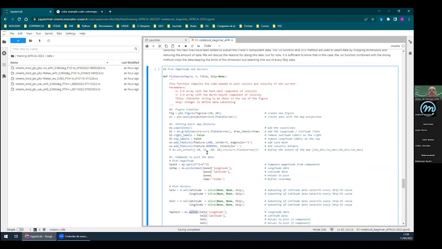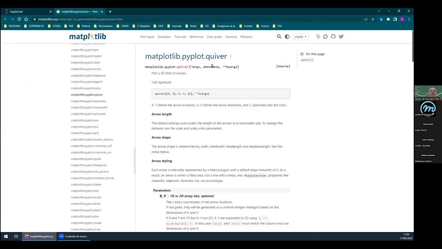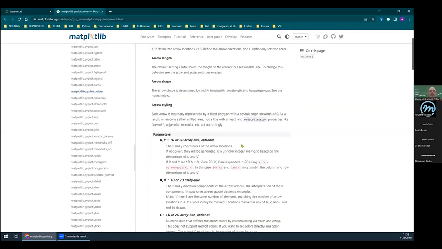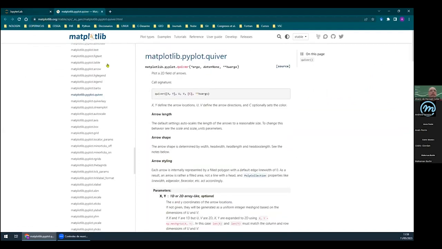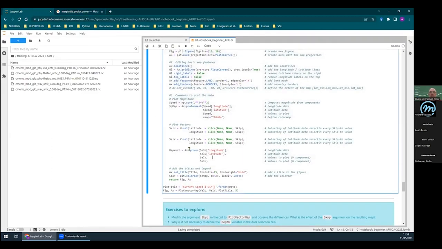We are using the quiver function from matplotlib. Here you should have the link for the documentation of quiver. The quiver is just a function devoted to plotting vectors in maps or any plot. So the parameters you have to give to quiver are the values of the position of vectors and also the values of the components of the vectors, right? So that's what we are doing here. We are passing to the quiver function first the longitude and the latitude positions, and also the components u and v, right?